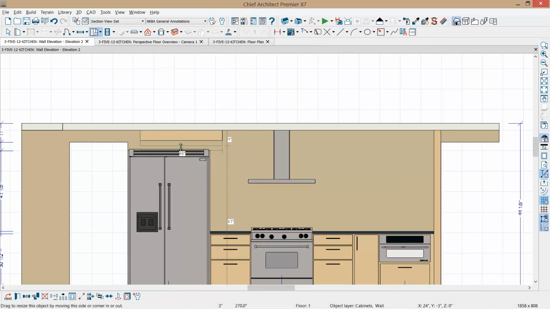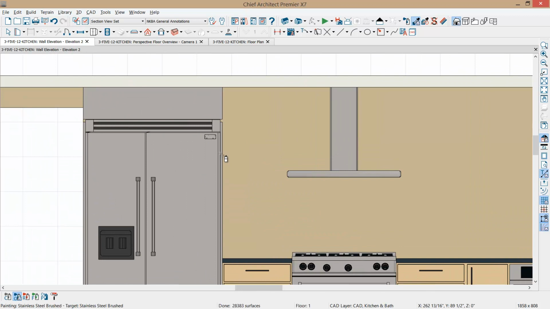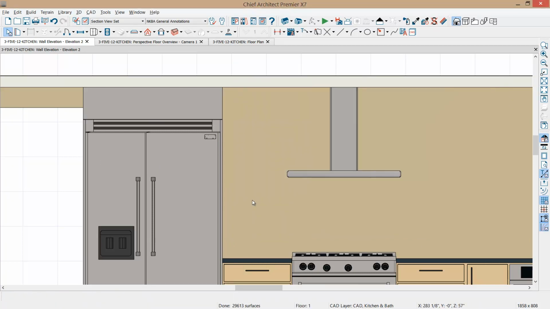And now we'll pull that down so it bumps to the refrigerator. And use the center tool. Center it over the refrigerator. And then use the eyedropper, pick up the stainless, and make that up. You'll notice that on my 2 partitions here, if I would have probably selected auto adjust height, that would grow those partitions up as well.